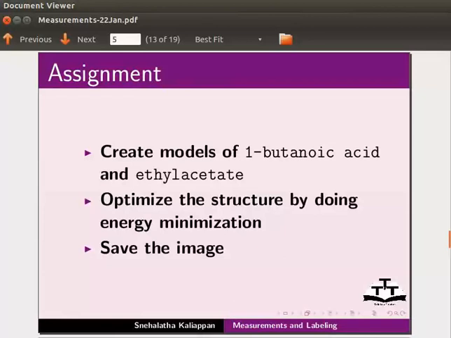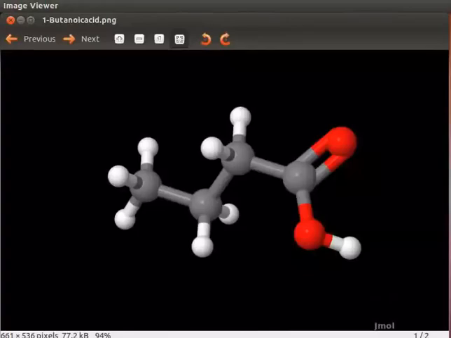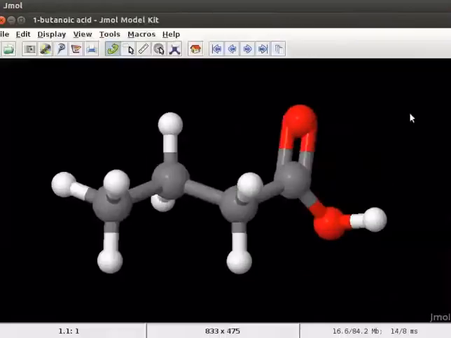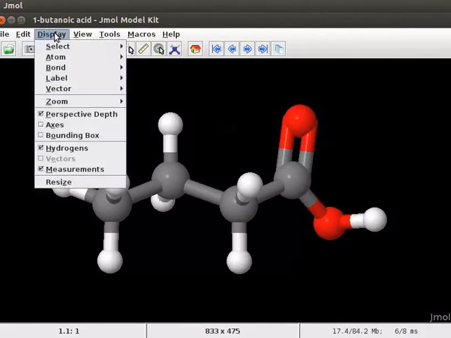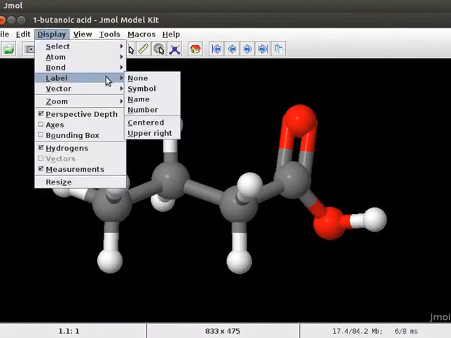As an assignment, create models of 1-butanoic acid and ethyl acetate. Optimize the structure by doing energy minimization and save the image. Your completed assignment should look as follows. Let's go back to the JMOL panel. This is the model of 1-butanoic acid on screen.